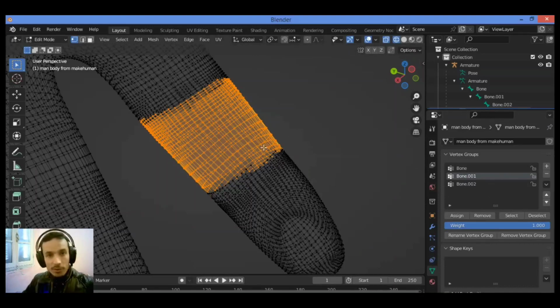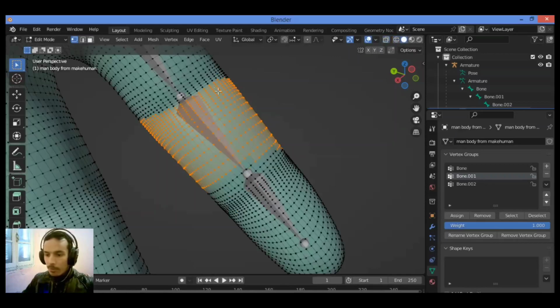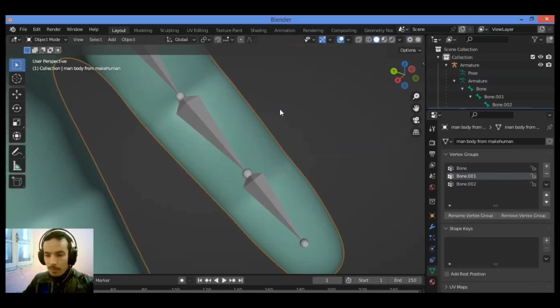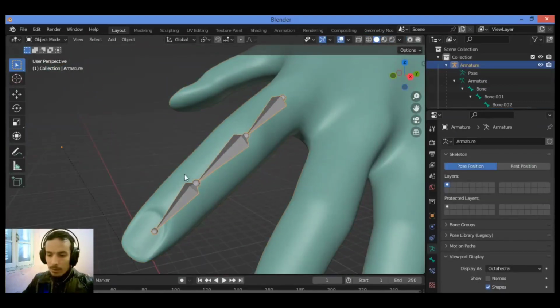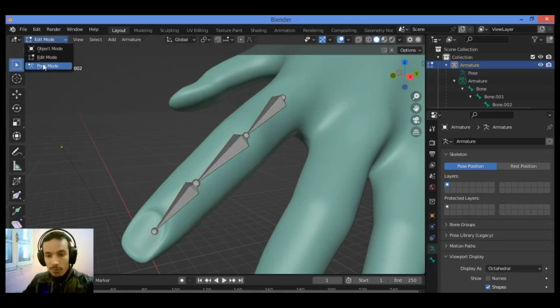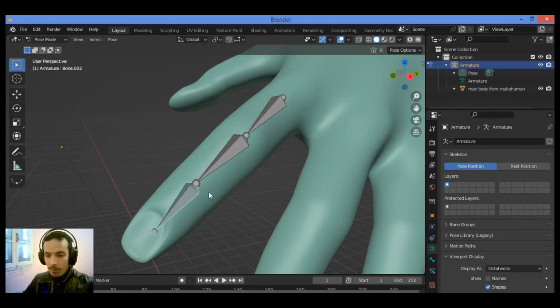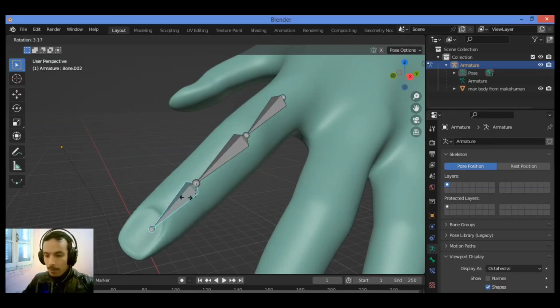So let's try to move some bones and see what happens. Go back to solid mode like this, tap into edit mode, tap into object mode, select this bone. You should switch to pose mode like this to move the armature or to move the bones, or to rotate like this. And you can see it better.